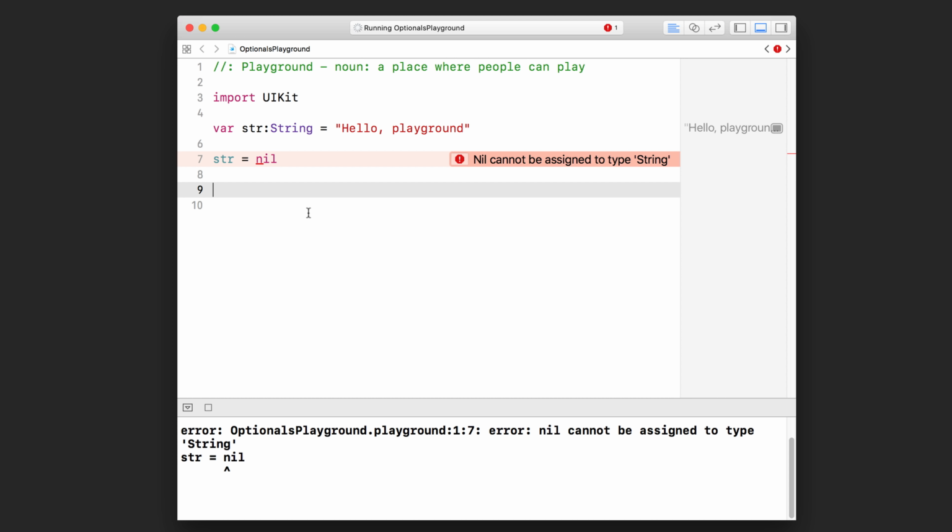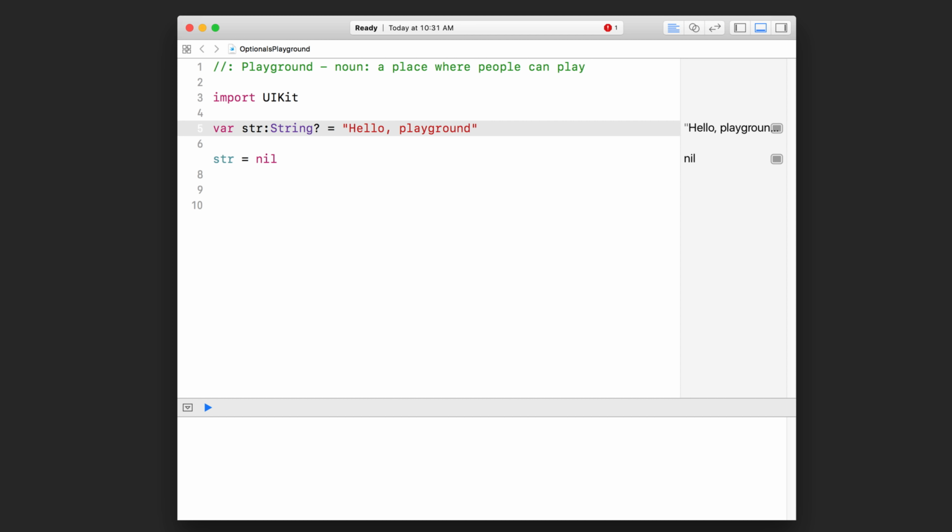And the reason is because if we want a variable to either store a value or nil, it has to be optional. So the way we can change this declaration so that it is an optional string data type, we just add a question mark at the end of the data type like that. And so now str is an optional. It can either store a string value or it could contain nil. And so you can see here, this is now a valid code statement.